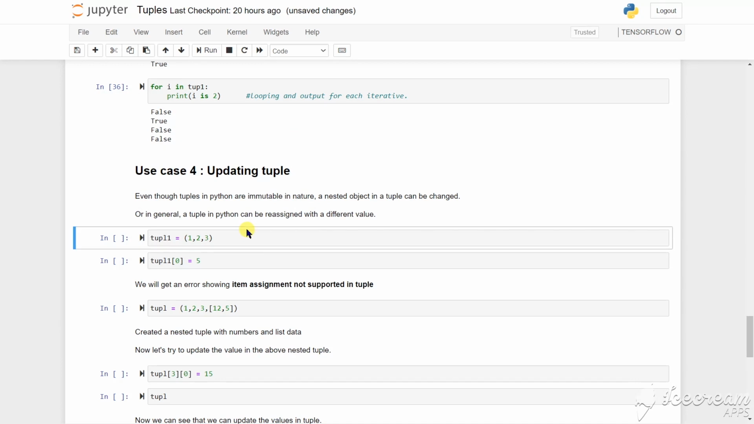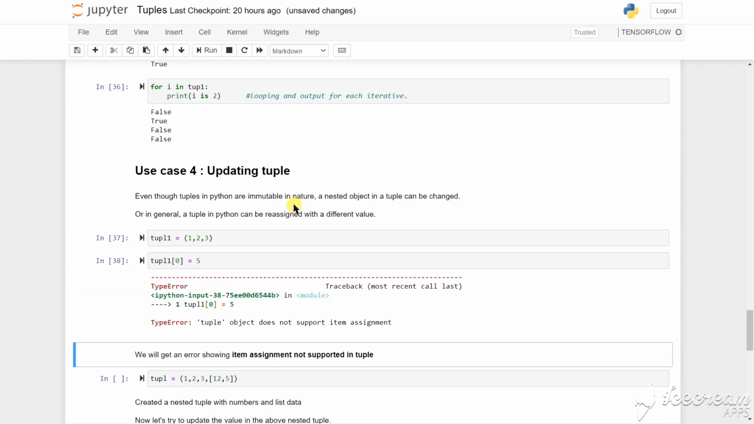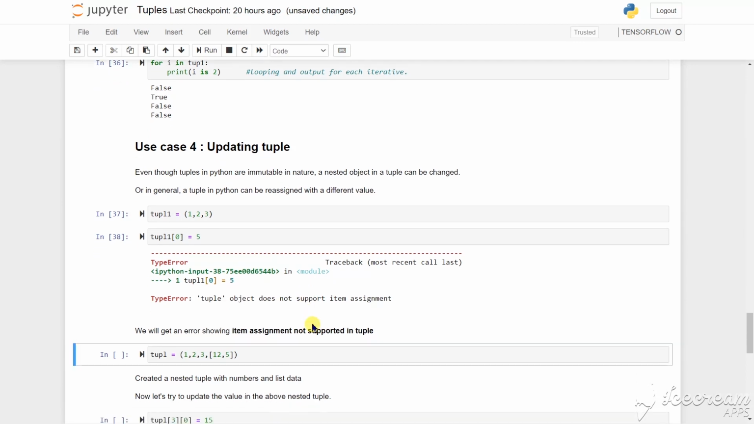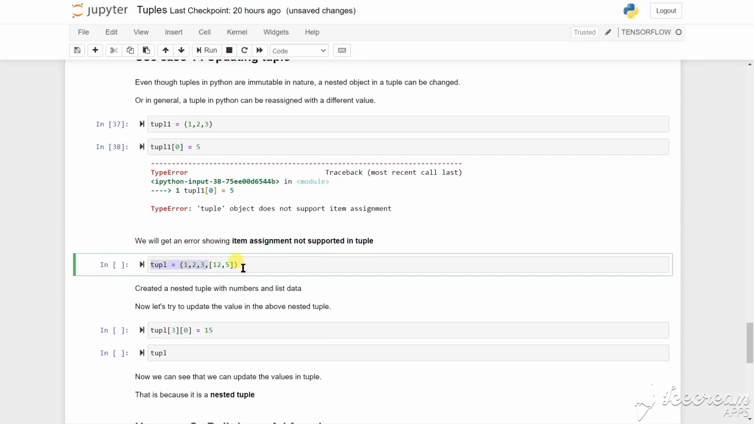And use case number 4, this might be confusing for some people, updating a tuple. What? Tuples are immutable, right? But we can change or update values in a tuple when we get an object like nested tuples. Let me show how. See, this is a tuple and we try to update its value. We get a type error saying item assignment not supported in tuple. We know that's not new. So we now define a tuple with a list inside it. We have a list of two values.